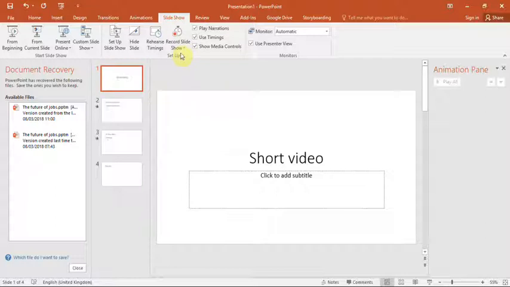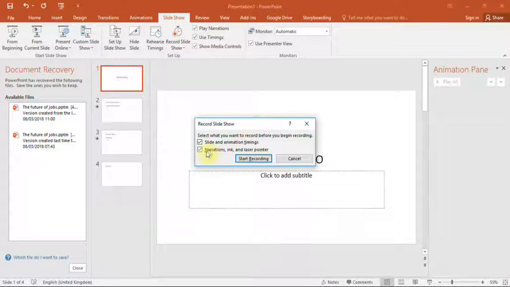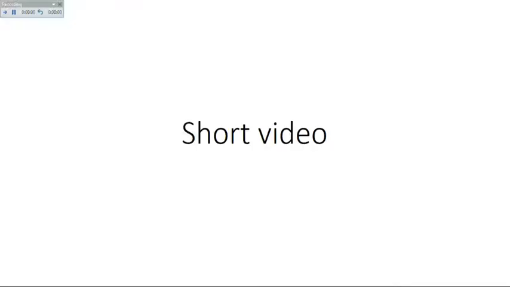record. I go to record slideshow, start recording from beginning. I'm going to make sure I've got narrations, ink and laser pointer switched on, as well as slide and animation settings. This should record the voice you're hearing now. Start recording.